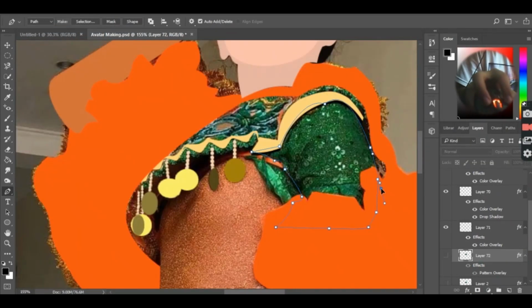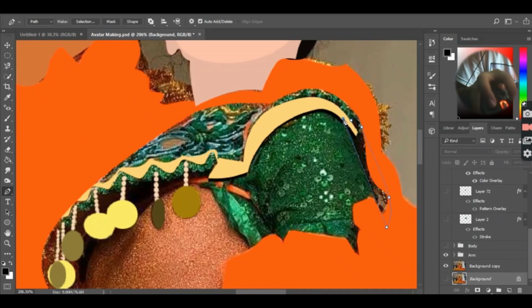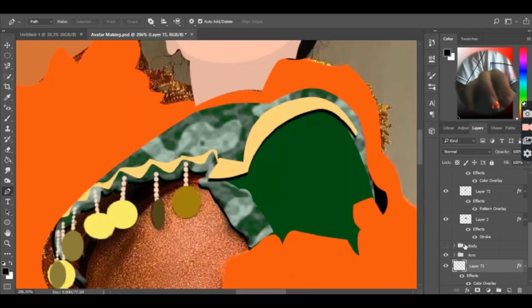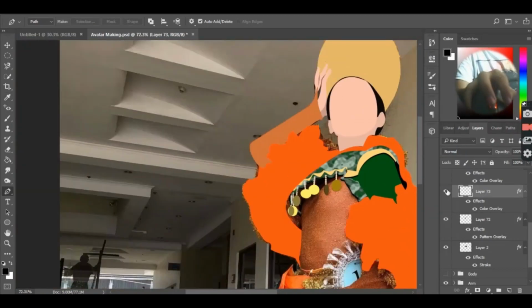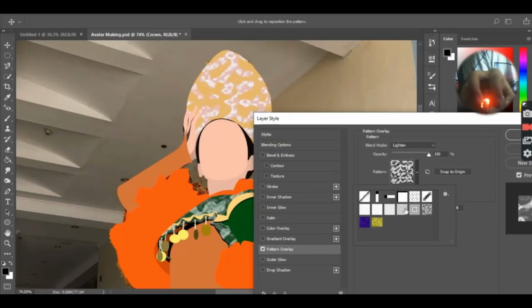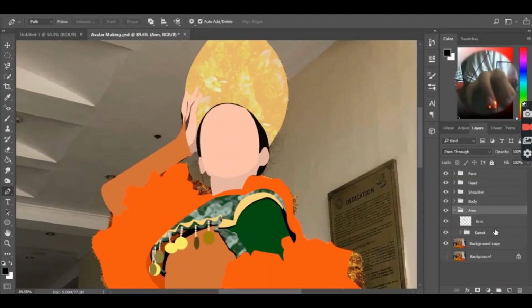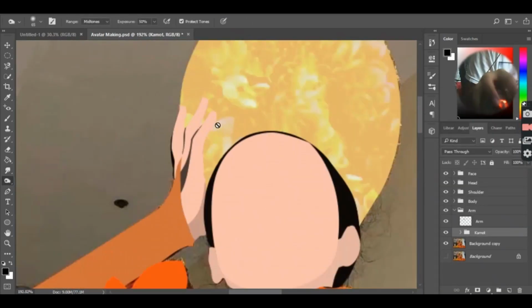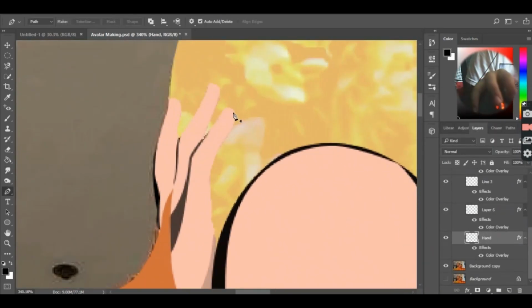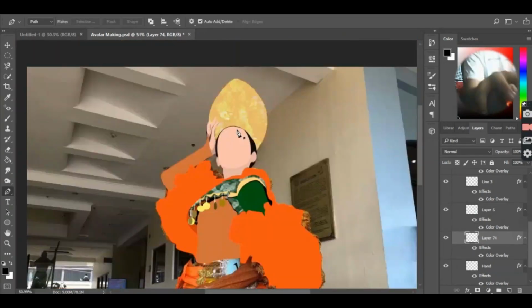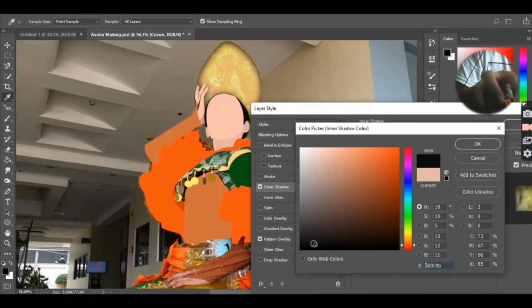Then what I'm using is a pattern overlay in the effects. So if you forgot how to access effects, you just double click the layer and the effects menu should appear. And at the bottom of the layers panel, there's also an icon that says FX. You can also use that.